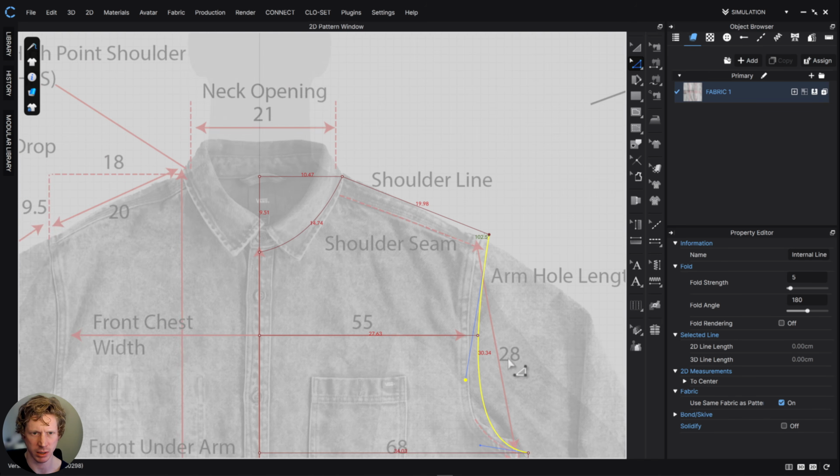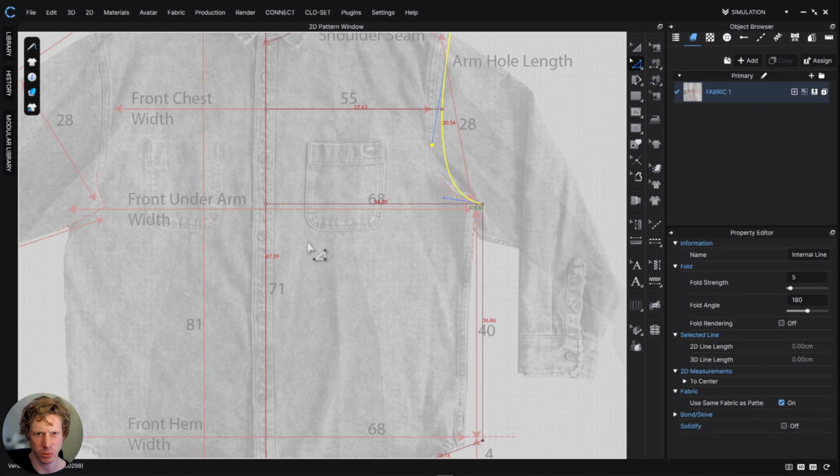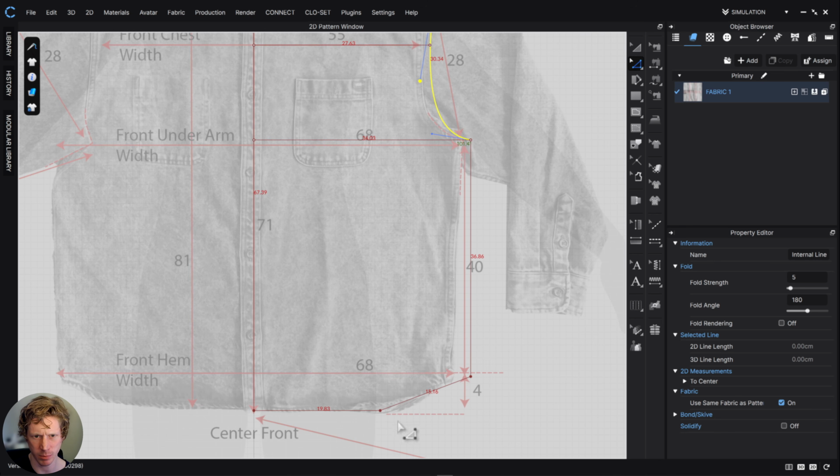Just check the armhole curve. Right. So now we've got the right chest width, the right underarm width. We need to look at the side seam length and the front length.